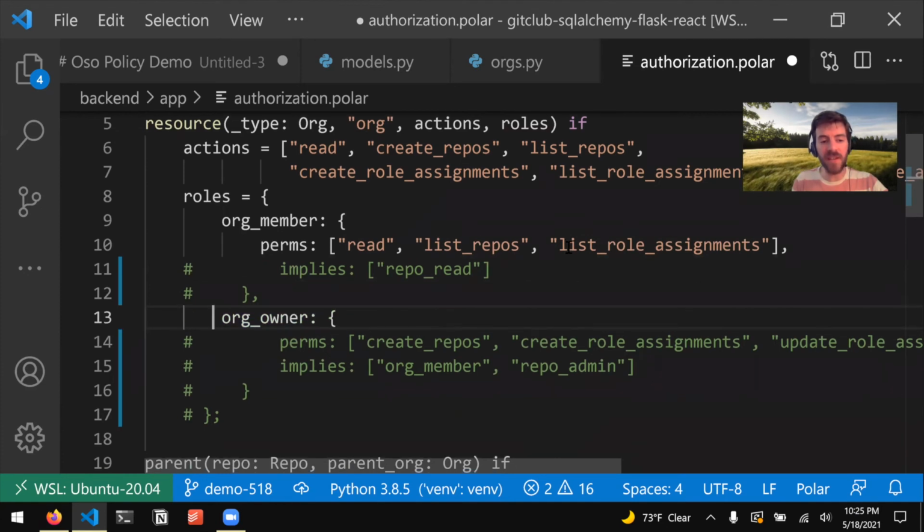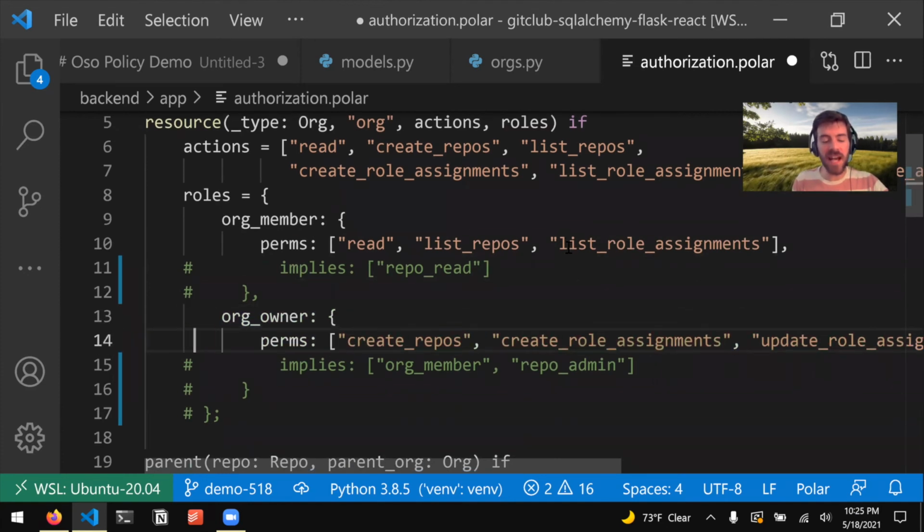I might also have an organization owner. Now they have additional permissions like creating repositories, creating role assignments. I don't want to have to repeat all the things that member can do, because owners can do whatever members can do. And that's where this implies comes in. So I say an org owner implies org member. Basically, this bit means that whatever a member can do, an owner can do. And that's about it.